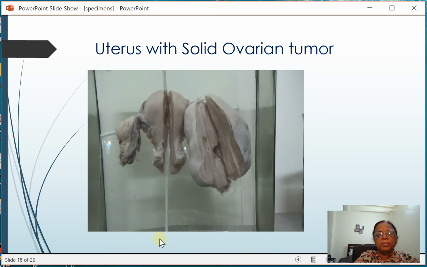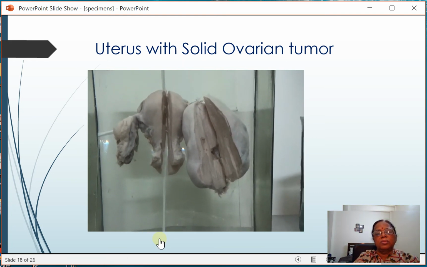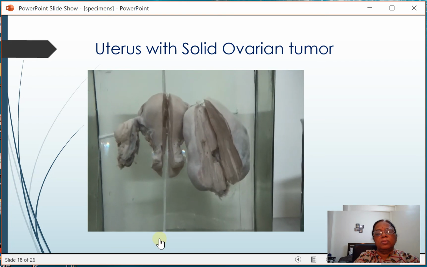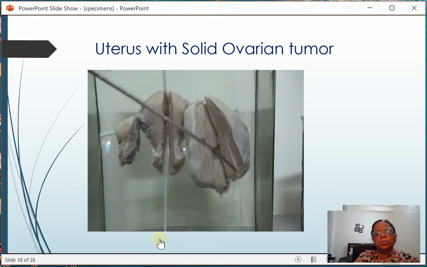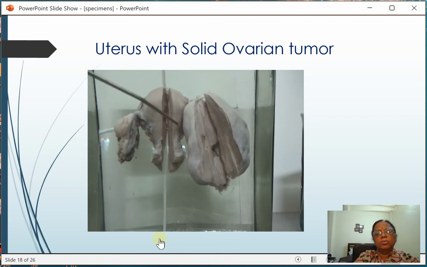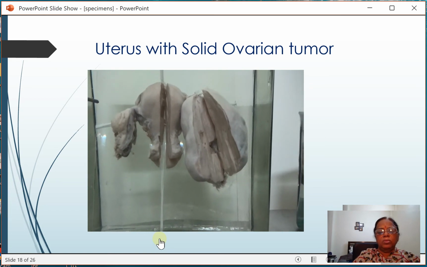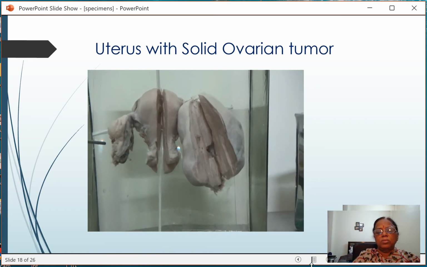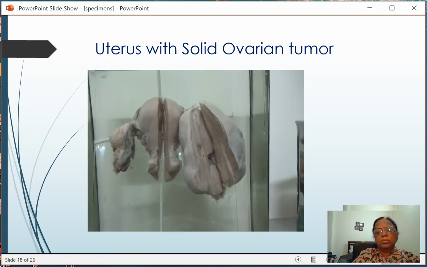This is a specimen of uterus with adnexa on both sides. The uterus is cut open. The left ovary is showing a fibroid, it's showing a solid tumor, and the other ovary appears apparently normal. Now we will show you the posterior surface.